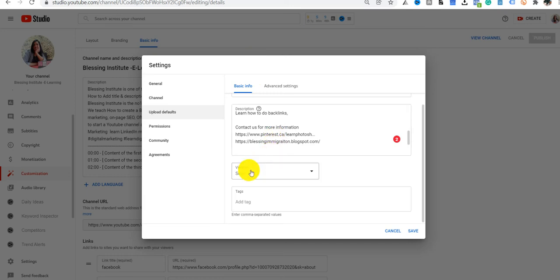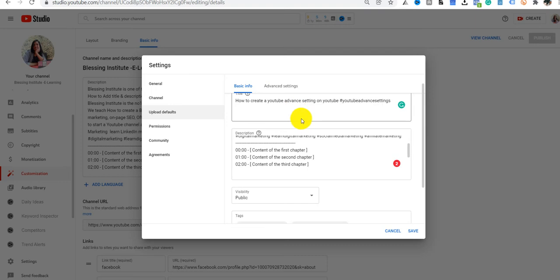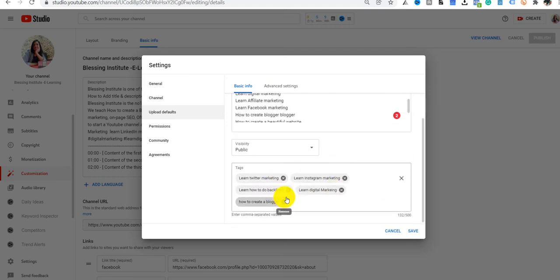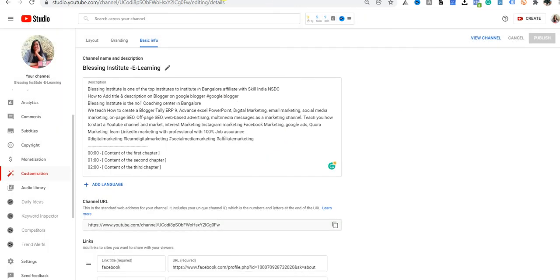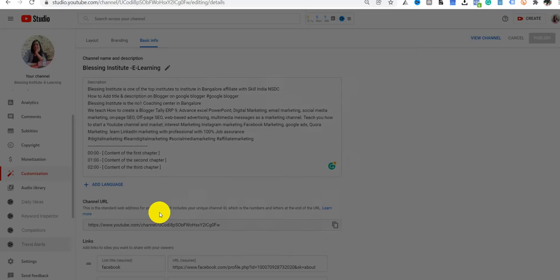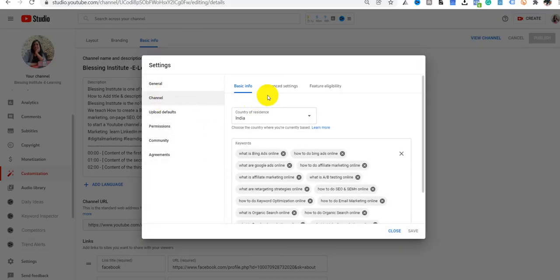After putting all these things, if you don't make it public, it is a waste of putting all the content here. So make sure its visibility is public, not private or unlisted. And you should always add tags, which is very important. I have added only 5 tags now: learn Twitter marketing, learn Instagram marketing, how to create backlinks, learn digital marketing, create a blogger, and YouTube marketing. I have saved that, and again I'll go back to Channels and Advanced settings.